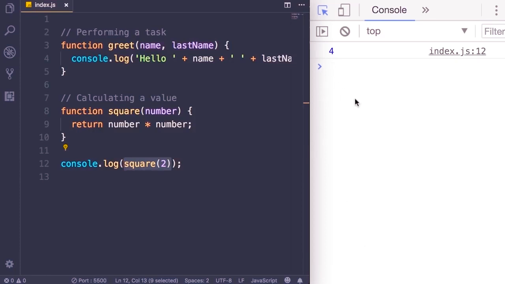Now I have a question for you. How many function calls do you think we have in this code? We have 2 function calls. Square of 2 is one function call. Let me delete this temporarily. But console.log is also another function call, right?